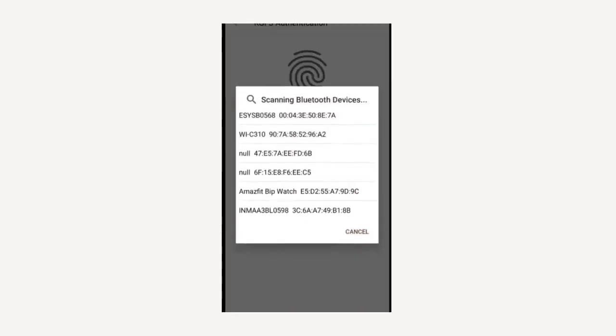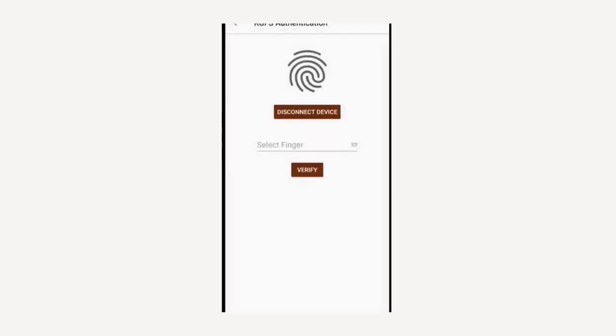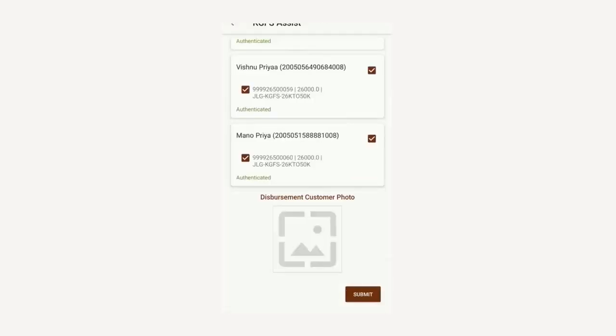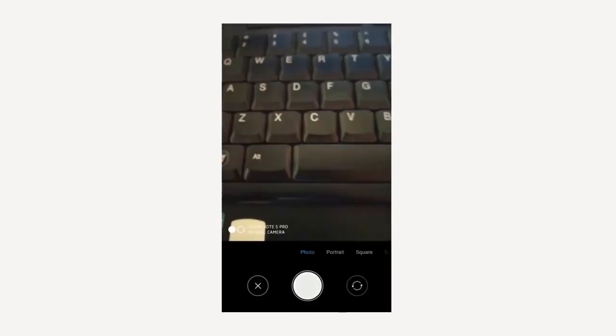Verify each member, connect the biometric device, select the right or left thumb index finger, and capture the fingerprint for authentication. Similarly, complete the authentication for all the members. Post completion, capture disbursement photo and submit.